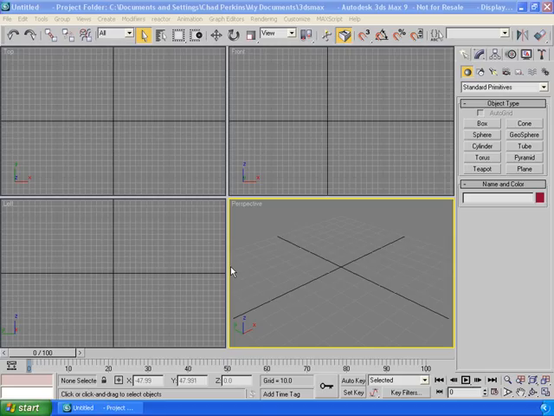In Chapter 2, we covered Max's complex interface. And in this chapter, we're going to talk about how to navigate as you work in 3ds Max. So essentially, in the last chapter, we showed you the map, and in this chapter, we're going to give you directions. This particular video segment is going to focus on using your wheel mouse.